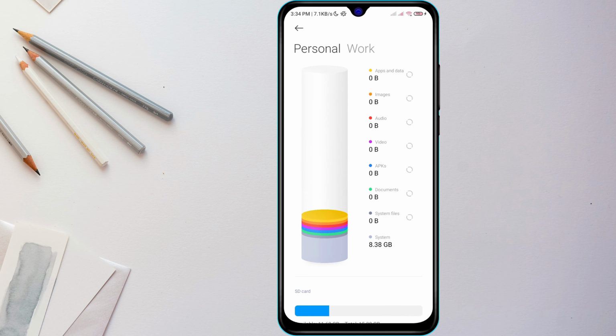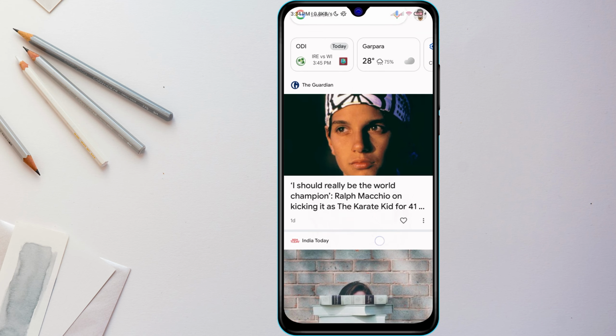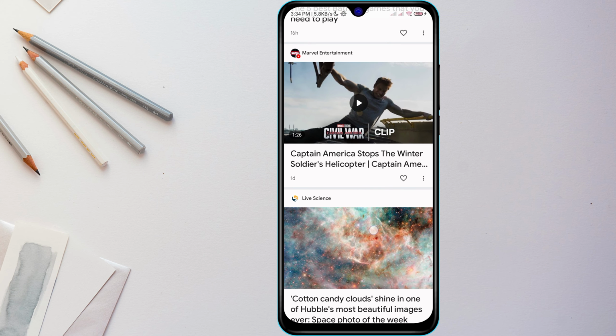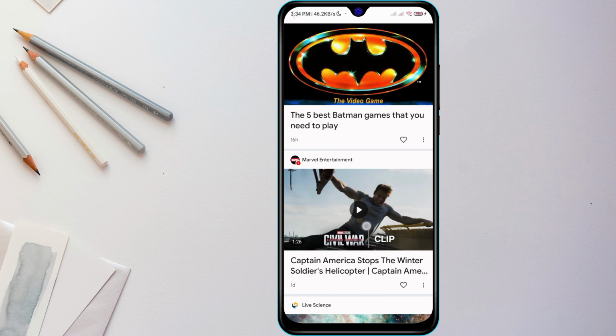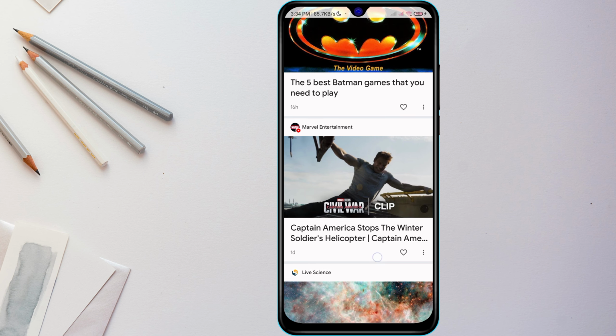Still stuck? Try downloading WhatsApp directly from the official website at www.whatsapp.com/android. It's safe and can be installed manually. And that's it. Now, one of these methods should help you fix the WhatsApp download problem.